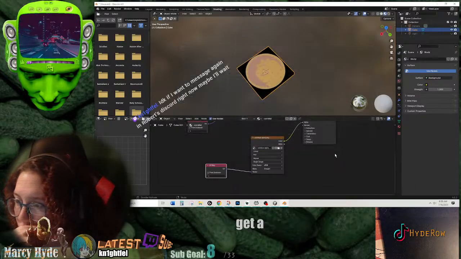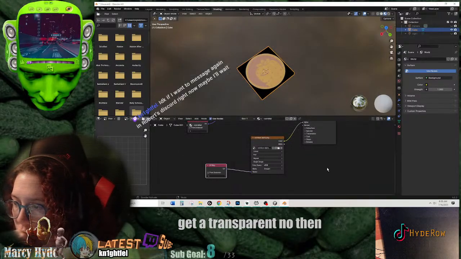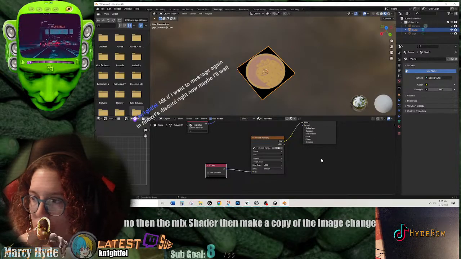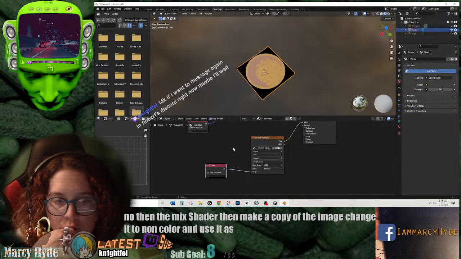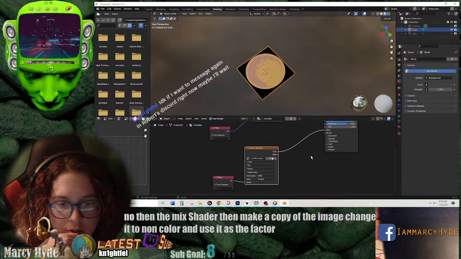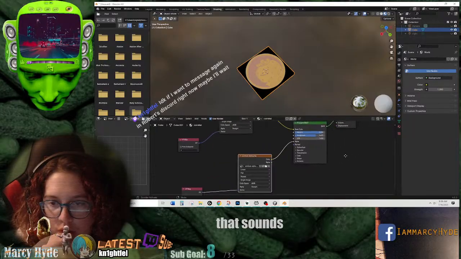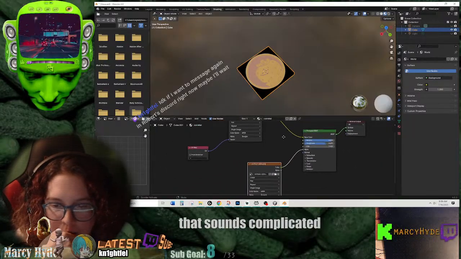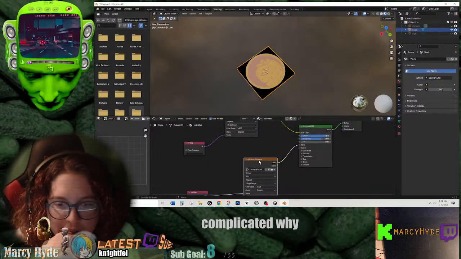Transparent node, then a mix shader, then make a copy of the image, change it to non-color, and use it as the factor. That sounds complicated. Why is it so complicated?